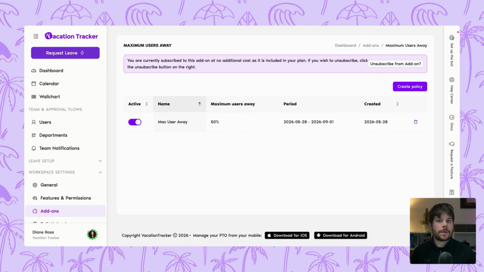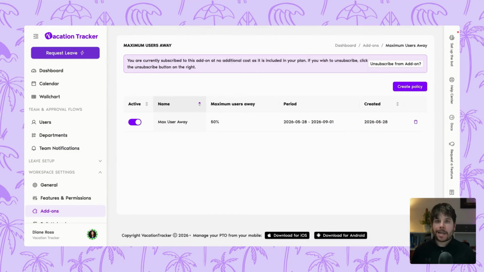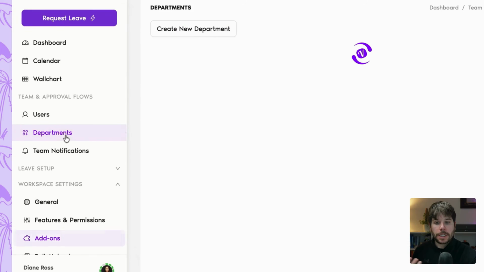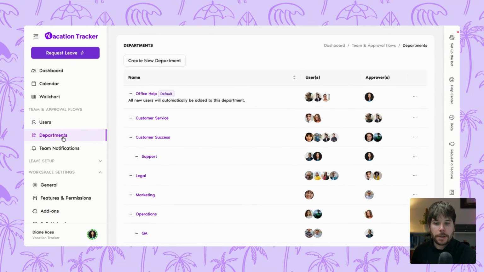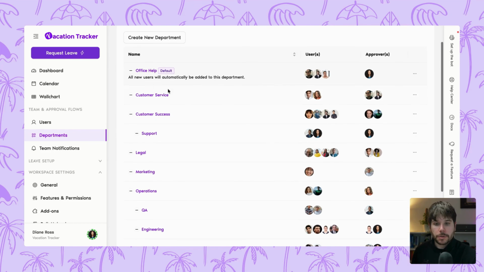The next item on our list is setting up multi-level approvals. To manage the approval flow, you'll need to go to the department section in your account, which you can find on the left-hand menu, and then you'll need to select the department in which you'd like to make changes to.